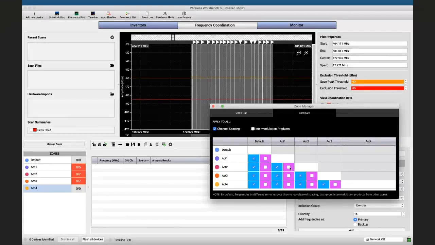But while Act 1 is going on, Act 2 may already be setting up. So I need to take into consideration a possible intermodulation between Act 1 and Act 2. But Act 1 will not interact with Act 3 and 4. Same for Act 2 with Act 3. Is there an intermodulation issue there? Probably yes, because the guys may be setting up while Act 2 is still playing. Same for Act 3 and Act 4.